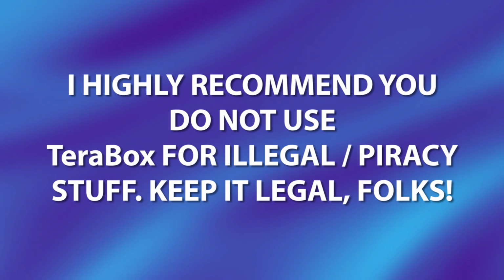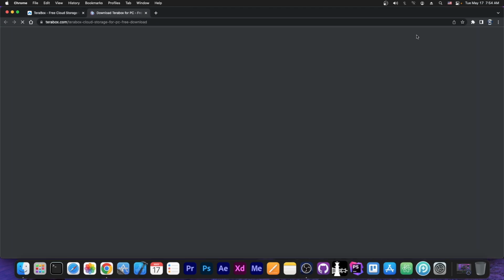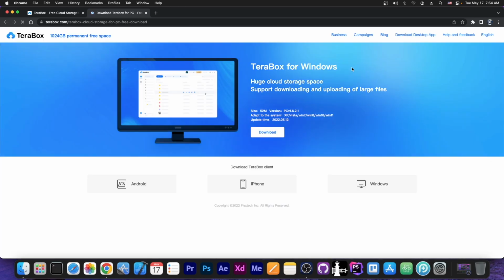They also have a premium service, we're going to get into that, but they do give you 1024 permanent free space on their platform. Their application is available for Android, iPhone and Windows, but there's also the website I have here available where you can check out your files. However, for the desktop companion application, they only have Windows for the moment, and it supports Windows from Windows XP all the way up to Windows 11.